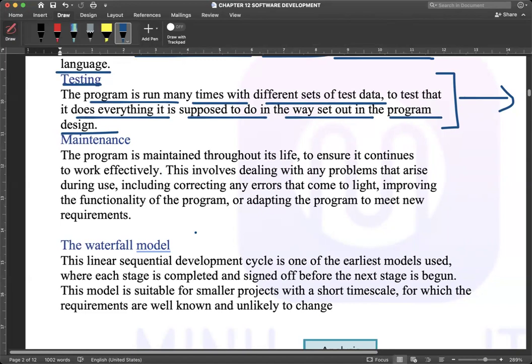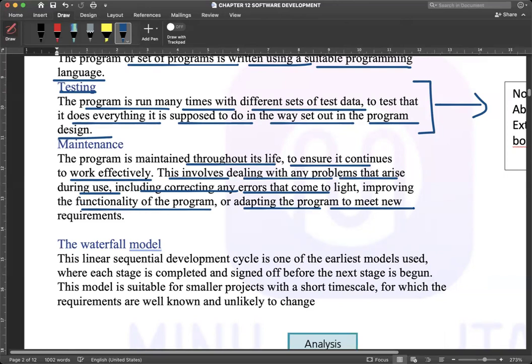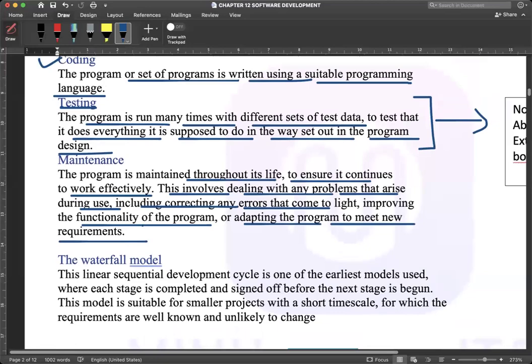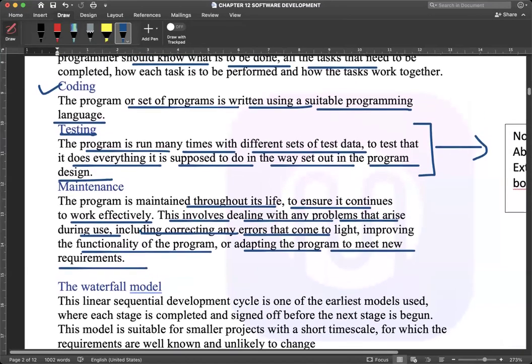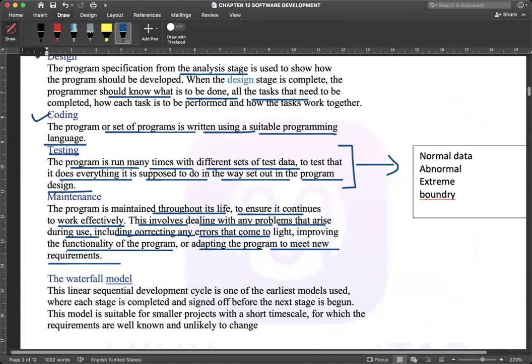Okay, sir. So maintenance is where the program is maintained throughout its life to ensure it continues to work effectively. This involves dealing with any problems that arise during use, including correcting any errors that come to light, improving the functionality, or adapting the program to meet new requirements. So this is the thing we use with maintenance. Is that okay? Yes, sir. So you have to write down the coding, testing, and maintenance.